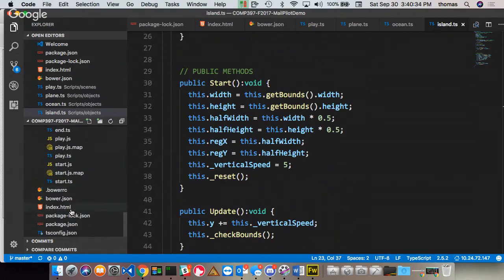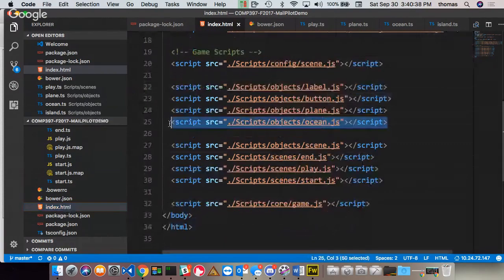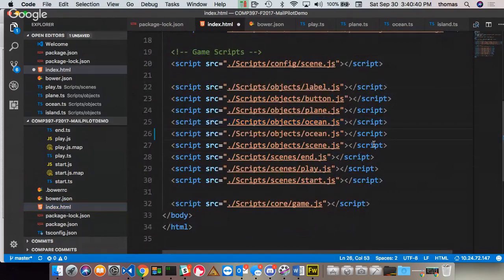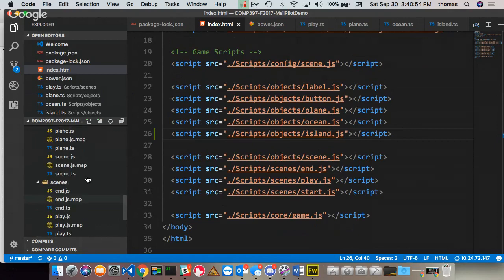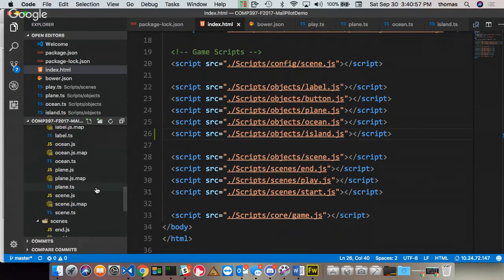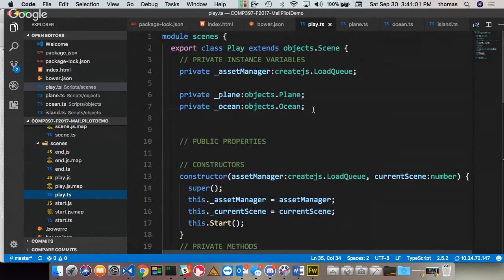Next part, we have to add it into our index.html, same as before. So I'm going to take another one of these, put it in there, give it a little bit of space, change this to island. There we go, right? Plane, ocean, and island. And now I've got to add it into my scene. So here's my scene, my play scene. I don't have it. I'm going to add it in.